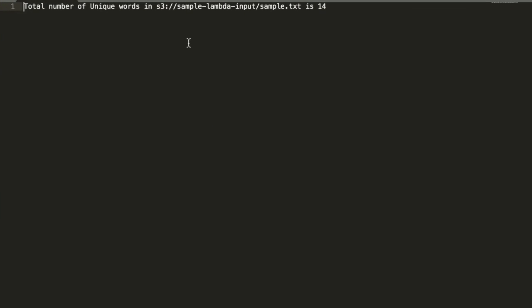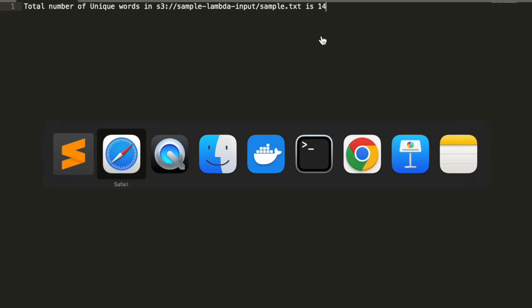Yeah, so the output, as expected, it just gives us the total number of unique words in the file that we have uploaded, and it was 14. So our invocation was successful.